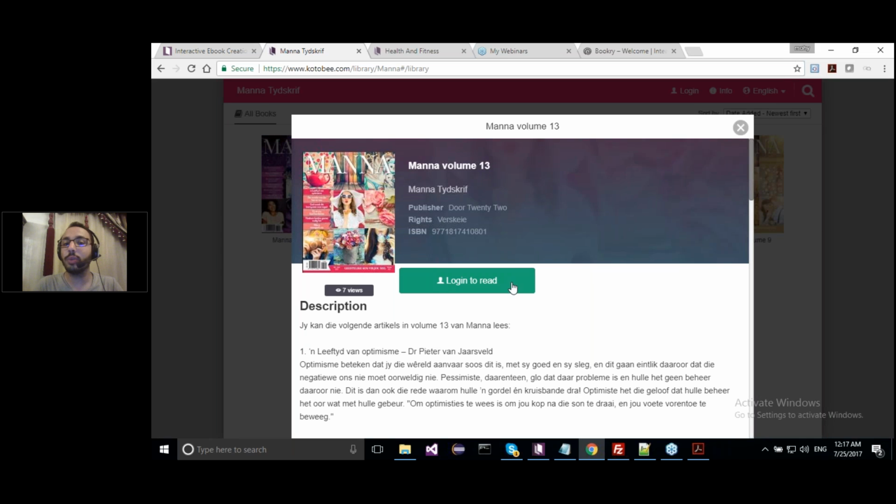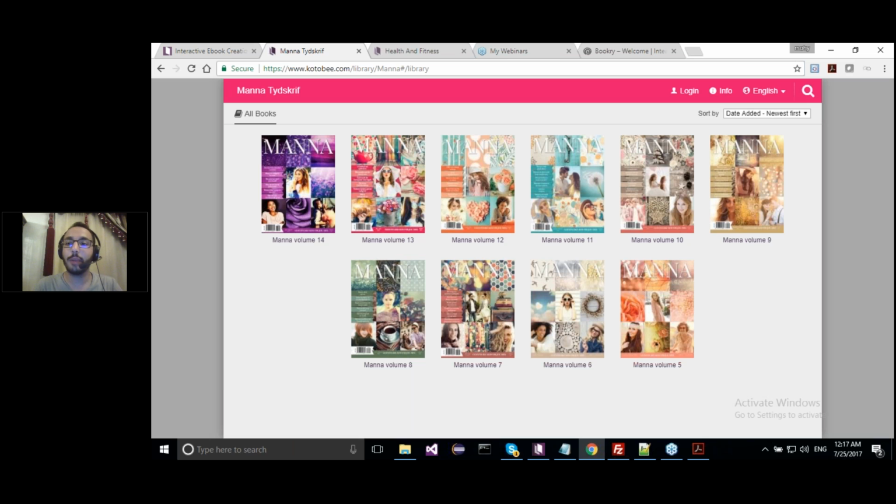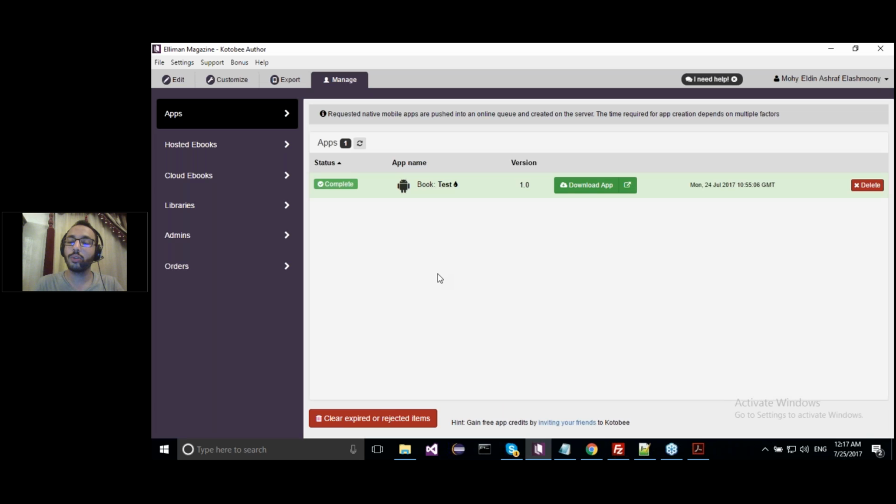If I log in, it will tell me open to read, and I can open the book directly from inside the library app. This is actually how it will look if you opened it from a mobile device, from a tablet, from an iPad, or from your desktop. Okay, so let me go back to the Kotobee author.